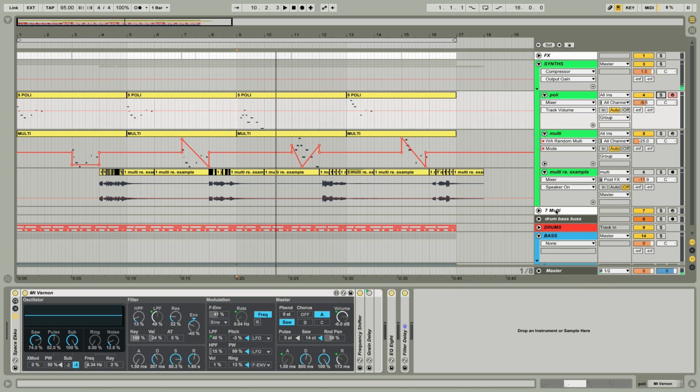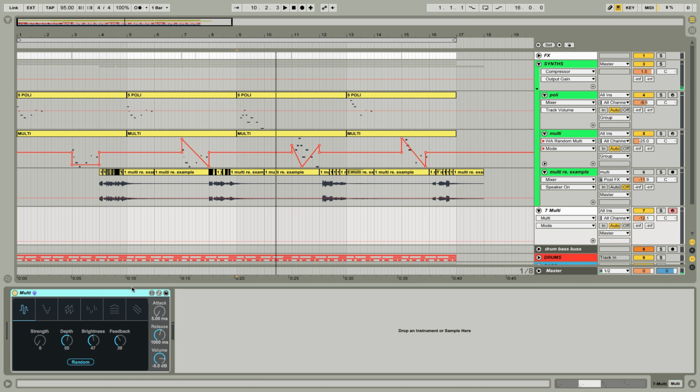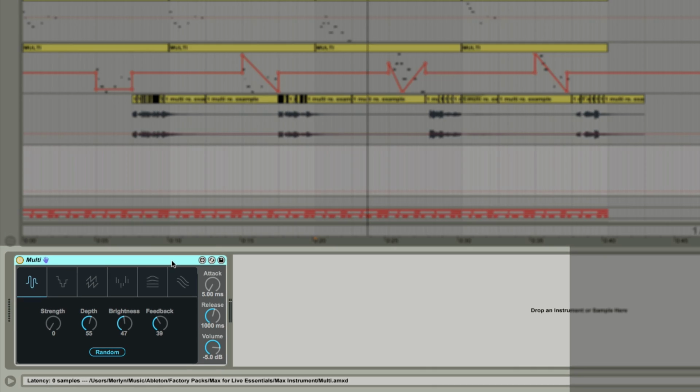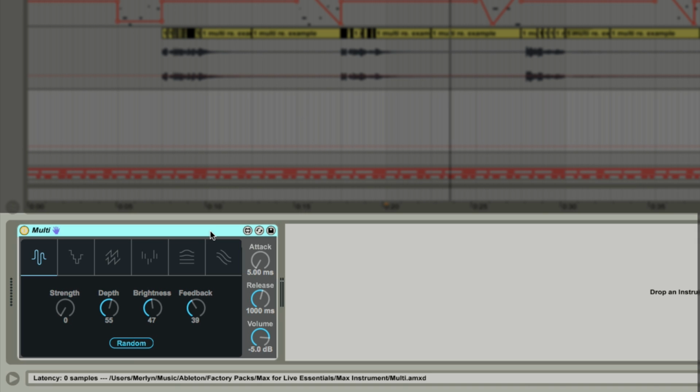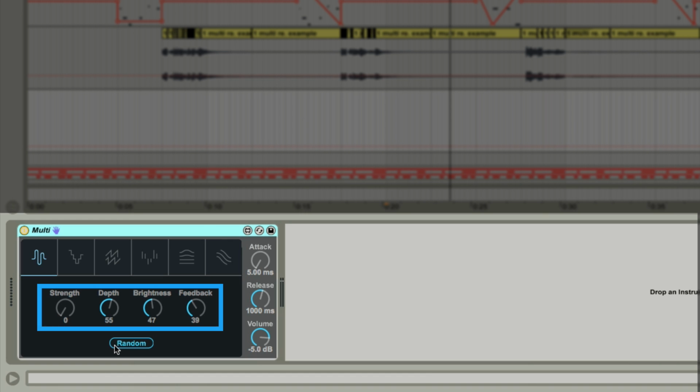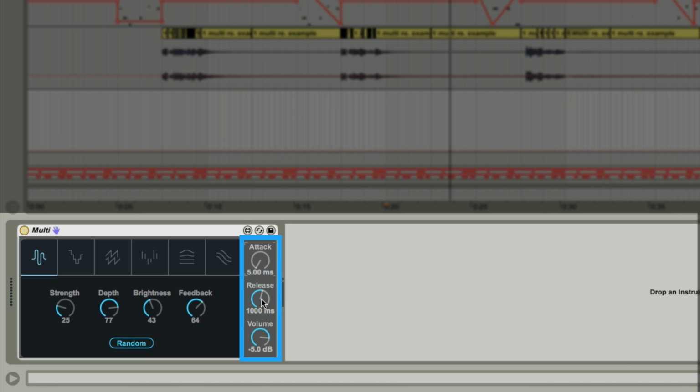So before we go deeper into the technique, let's walk through how this device works. So Multi is a multi-mode synthesizer, comprising 6 different sound engines. Each engine has its own 4 unique parameters that manipulate the sounds it generates. As well as this randomizing button, we have a few global parameters here on the right of the device: attack, release, and volume.